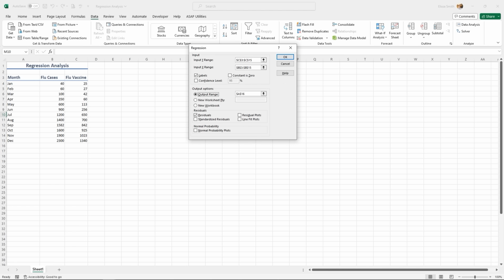Now, for just a moment, let's talk about what regression means inside of Excel. Basically, what we're doing is estimating how close and how good the relationship is between two or more variables. Notice in my spreadsheet that I have the number of flu cases and then the number of associated flu vaccines that were done during the same time period. These are two variables that are different but very closely related.